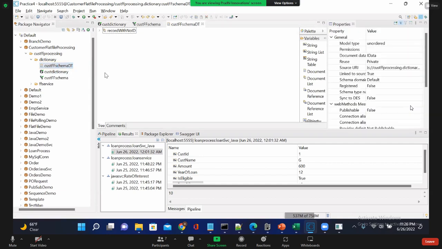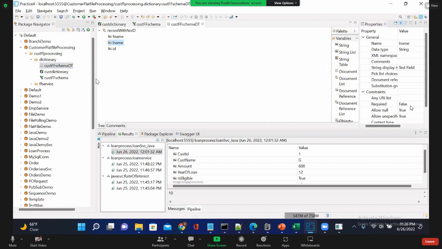Once you click, it automatically creates a schema file as a document type definition. Everyone knows how to create a document type, but here, from the flat file schema, we create the document type. The document type name ends with DT. Okay, everyone got it, right?